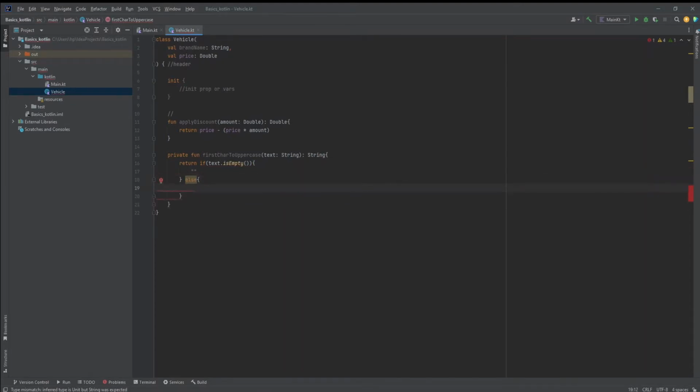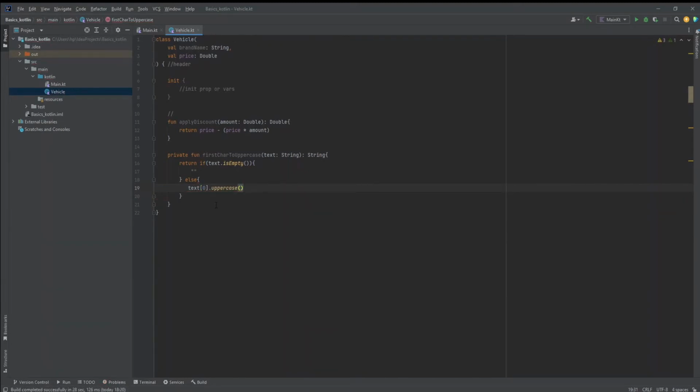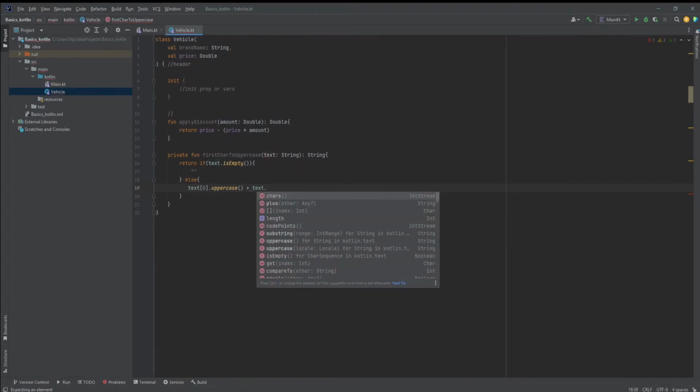we will take the first character, because we have a non-empty string. At least the string will have one character, and let's transform it to uppercase. We have a special method called uppercase already coded for us in the standard library of Kotlin, and we will concatenate or join the other part of the string that we have.